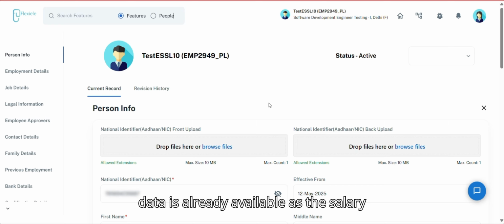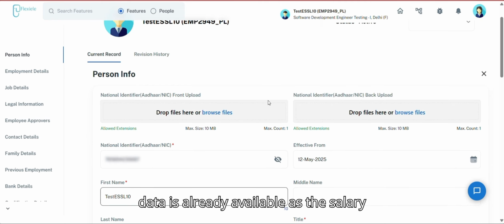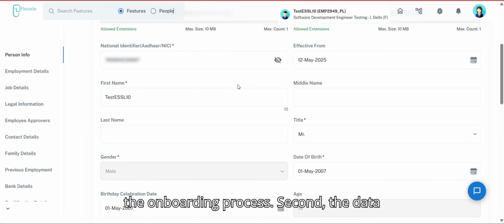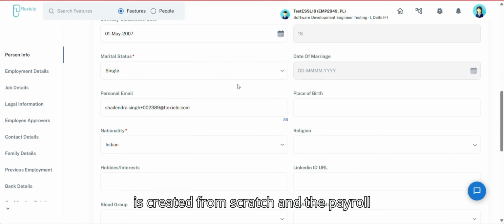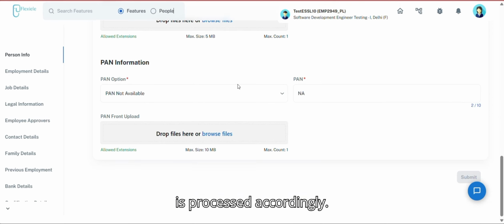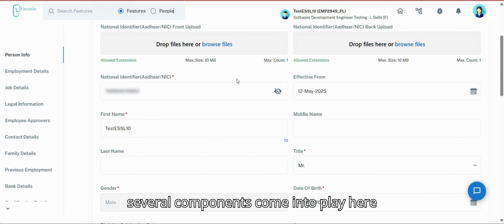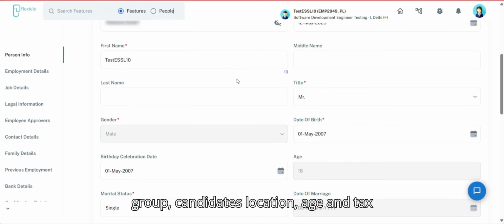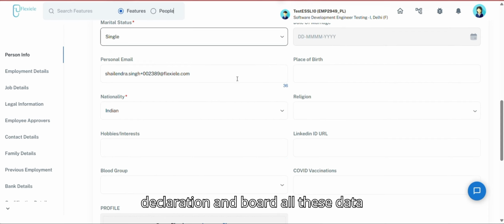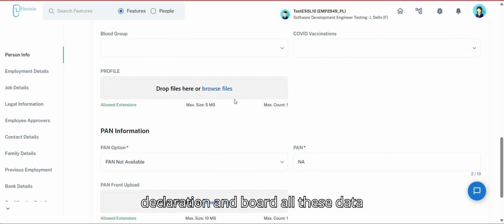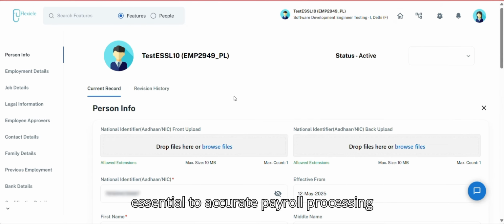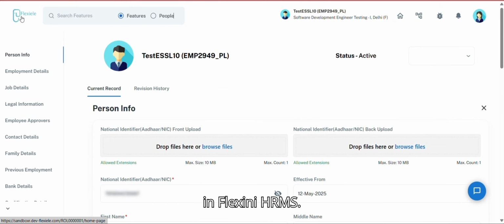First, the candidate's data is already available as their salary and other details were discussed during the onboarding process. Second, the data is created from scratch and the payroll is processed accordingly. Several components come into play here, such as the date of joining, payroll group, candidate's location, age, and tax declaration, and more. All these data points are seamlessly connected and essential to accurate payroll processing in FlexiEle HRMS.